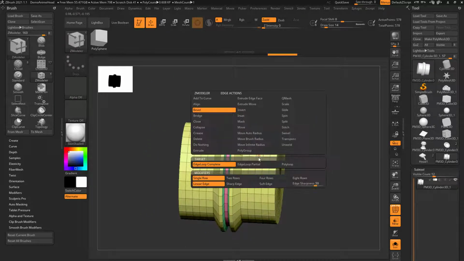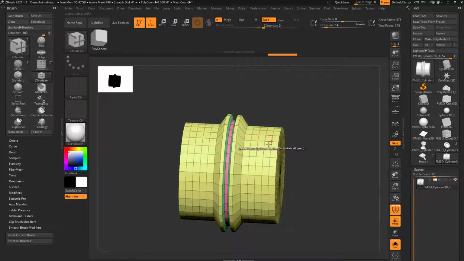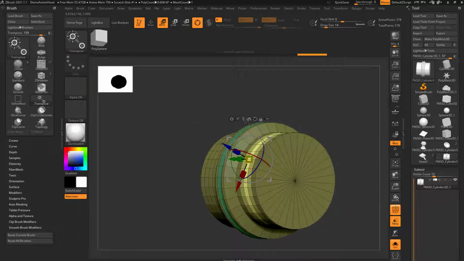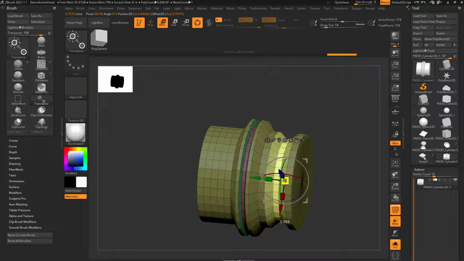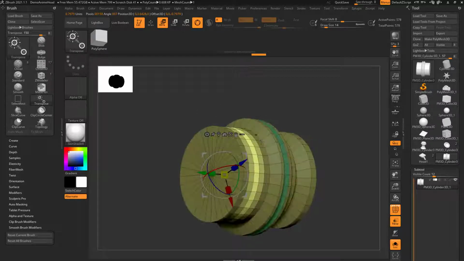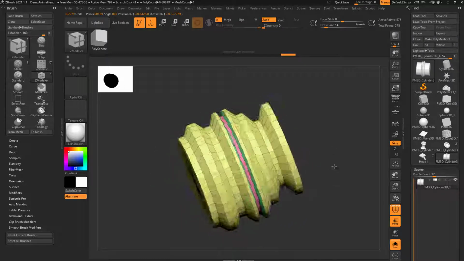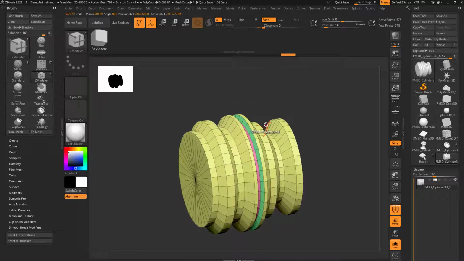This is another easy one too, hovering over an edge and saying transpose. You can transpose a poly loop. So here you can click transpose, go to unmask mesh center. You can scale this in, tap off, do the exact same thing here, unmask mesh center, scale it out. So again, very quickly, you can use edge actions to get that shape that you want.